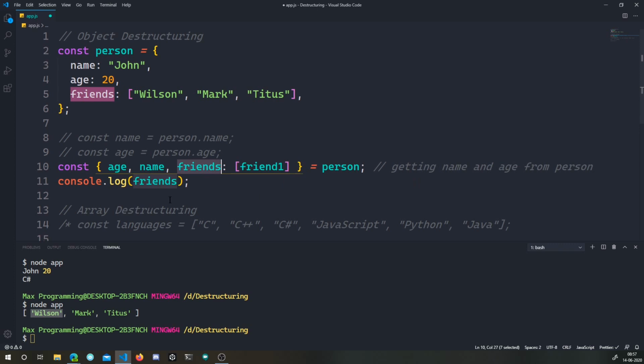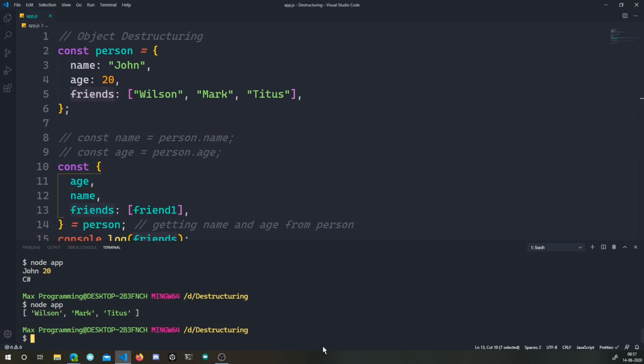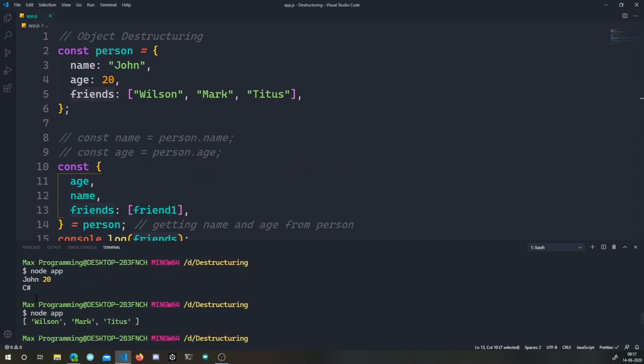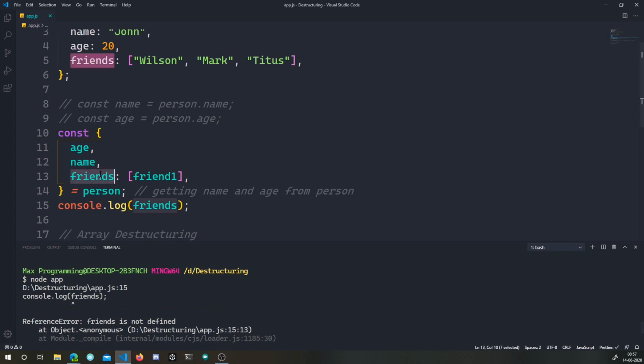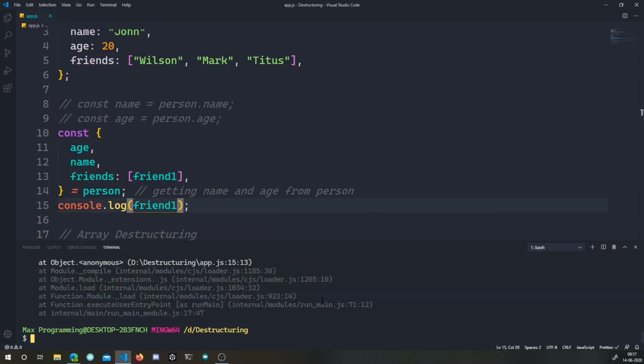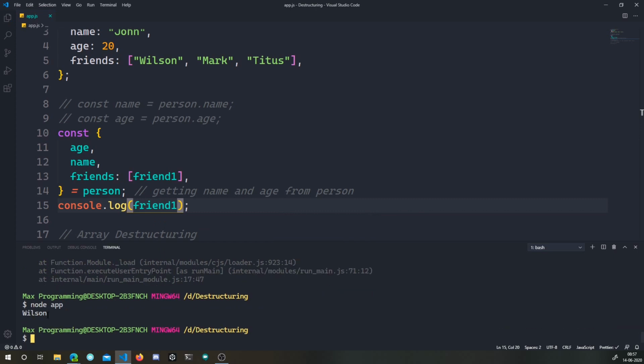What that will do is, now friends is undefined. So for example, if I save it and run that, it will give us an error because friends is not defined. Friends will be undefined, and now friend 1 will be the one which is defined. So if I say friend 1, save, and let's take a look, node app, you get Wilson.